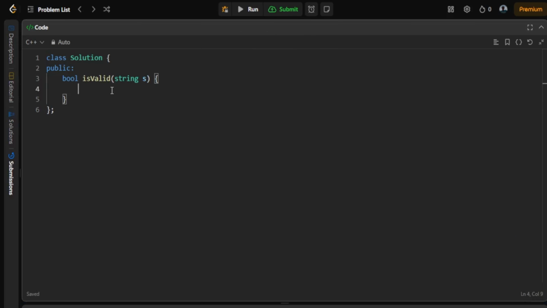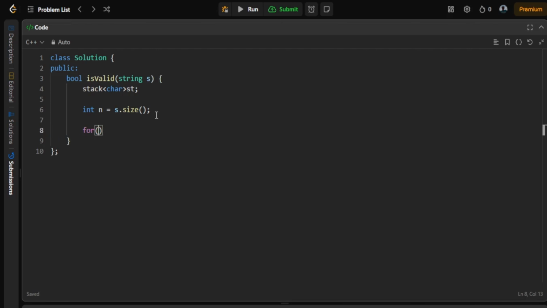Okay, so what do we need? We need a stack of character type, and let me name it st. Then we will need the size, so I'll write int n is equal to s dot size, because the name of our string is s. Then I will run a for loop, int i is equal to 0, i less than n, and i plus plus.